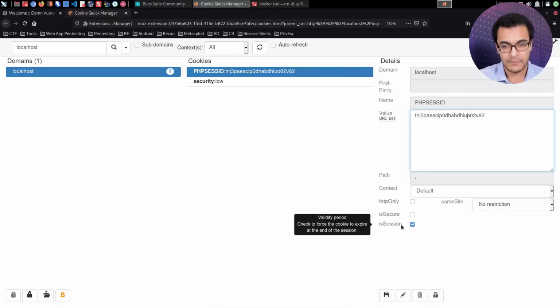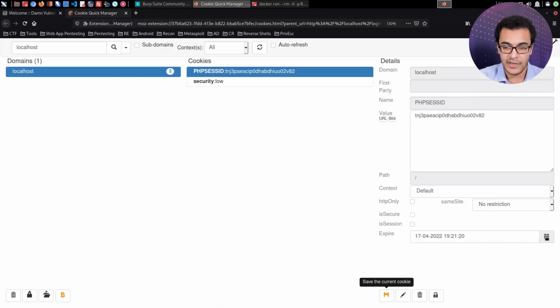So what does that mean? As you can see, if you hover over this, it'll tell you that if enabled, this will force the cookie to expire at the end of the session. Now, the great thing with Cookie Manager is we can modify all of these attributes and consequently change the way we interact with the web application. What do I mean? Well, if I disable is session, I can specify another expiry date. But before I do that, I want to show you that this does indeed work.